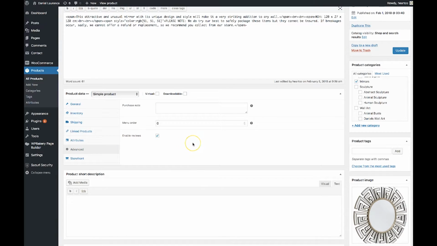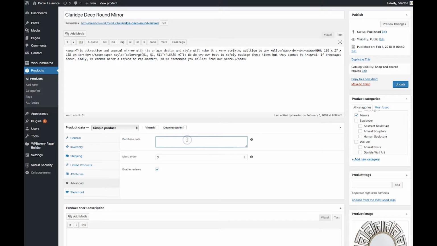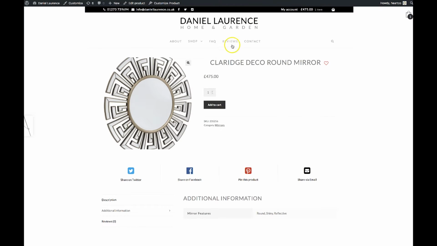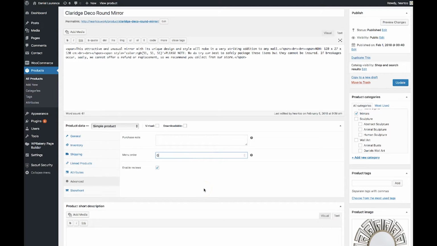The advanced settings, again, not particularly essential. For example, this is a purchase note. What this does is this sends out a little note to the customer once they've purchased this product, perhaps on their invoice or their confirmation email, just to say whatever you want about that product. Menu order, this is purely so that if you were adding products directly to your menu, if this product is added directly to your menu, then it will decide the order. But it's very rare, I think, that your products will be added directly to your menu. It's more likely you would add product categories to the menu.